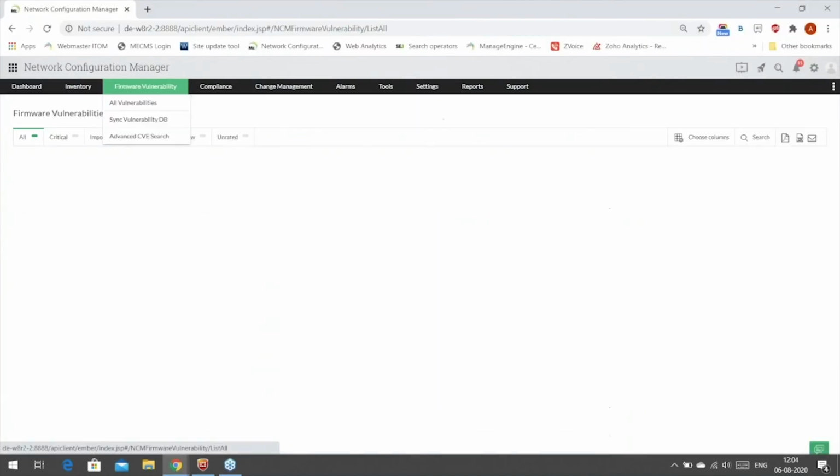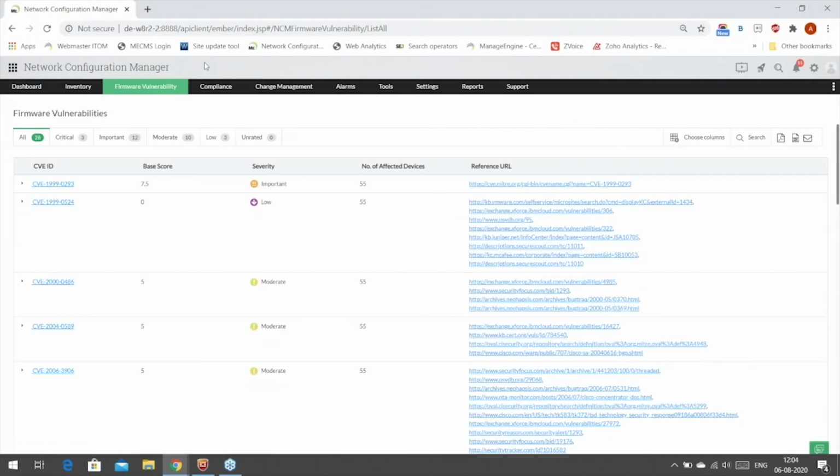So let me quickly take you through the firmware vulnerability console here. So here you can see the CVE ID, the number of devices, and the base score here. The base score represents the severity, a score from 0 to 10, 10 being the most severe. So 7.5 is a really high score, and this is very critical in your network. So you'll have to take measures to fix the firmware vulnerabilities by upgrading them.